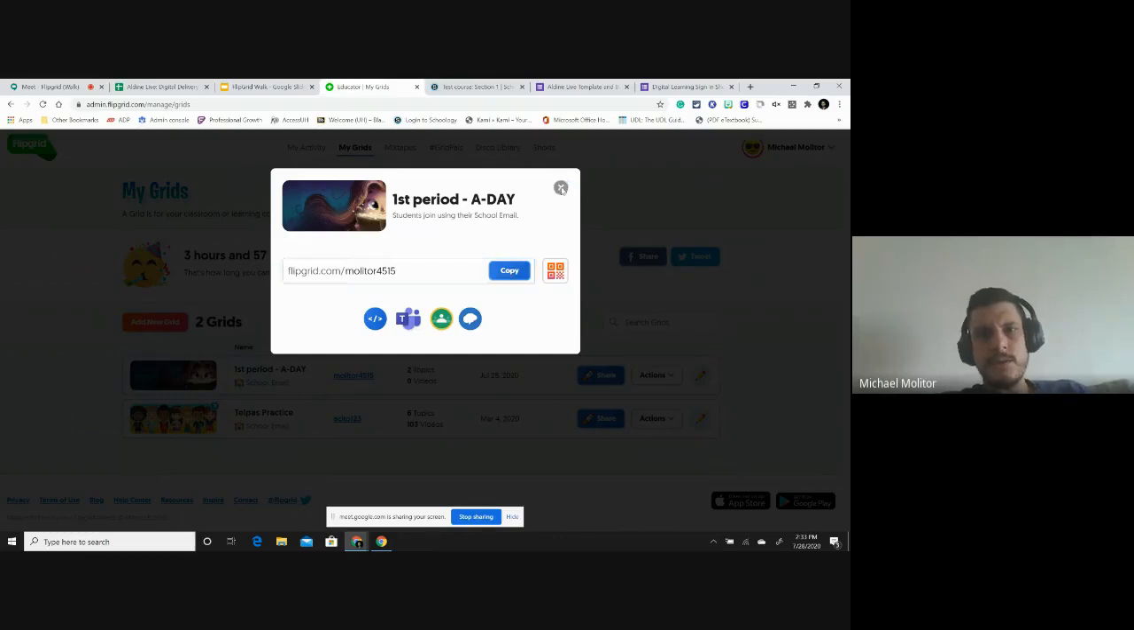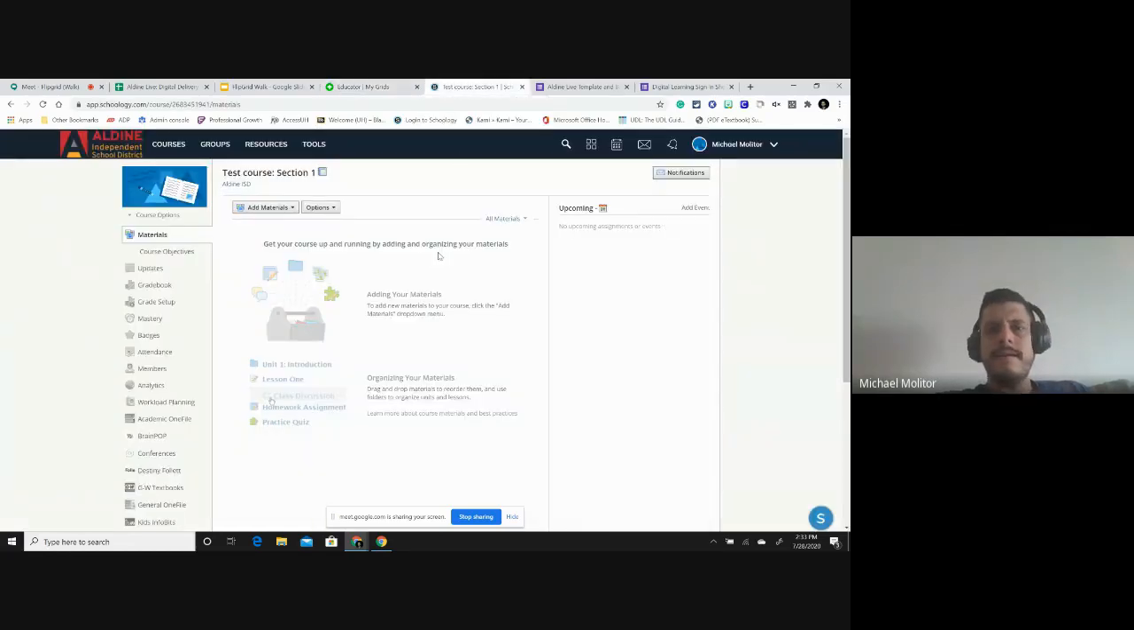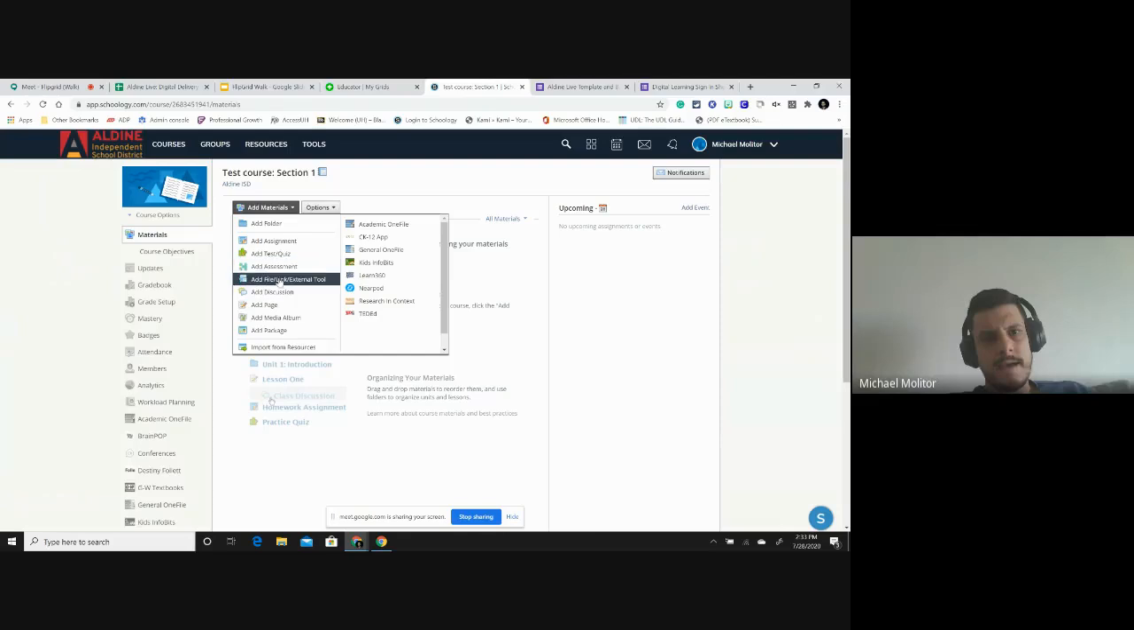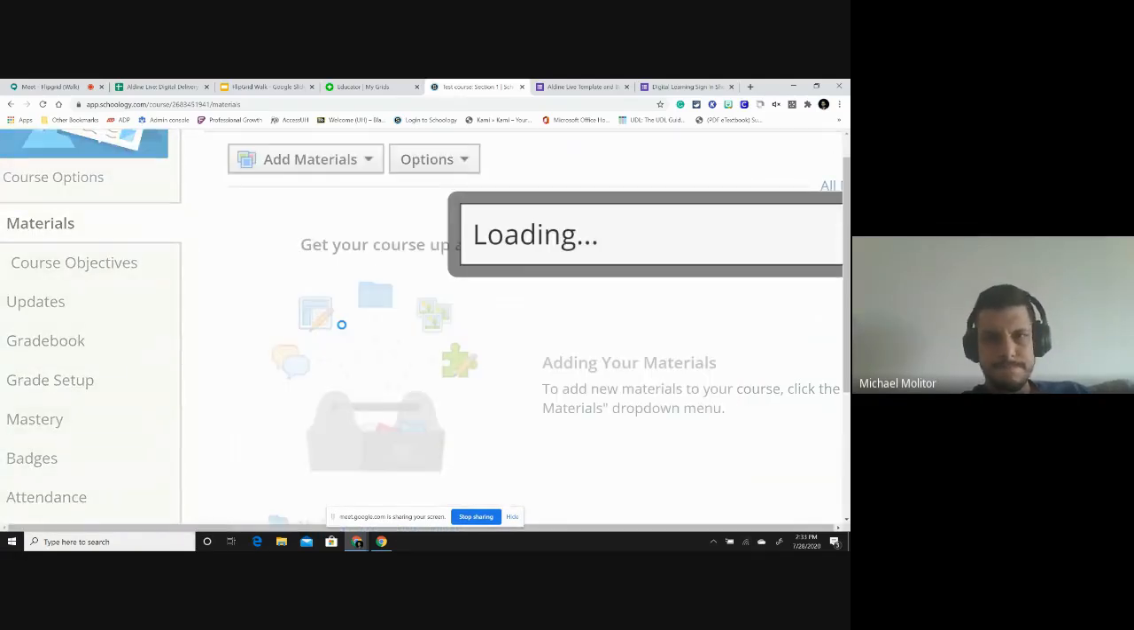Now the key here is going to be actually adding it to Schoology. So what I'm going to do now is I'm going to kind of speed forward into Schoology. So what you're looking at right now is my Schoology course. Okay. For you, you're going to place it in the course that corresponds to the grid you created. So the way to do this is I'm going to click Add Materials. Okay. I'm going to click Add File. I'm going to scroll in. This will be easier. Add Materials, Add File / Link External Tool.